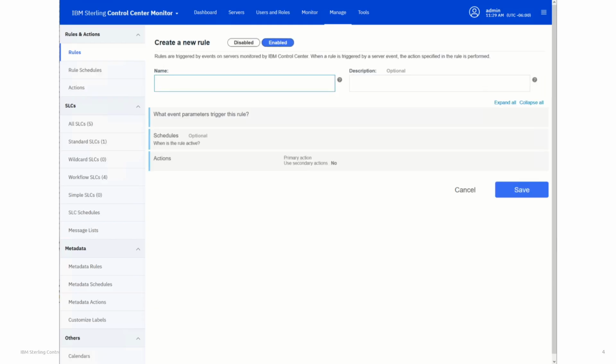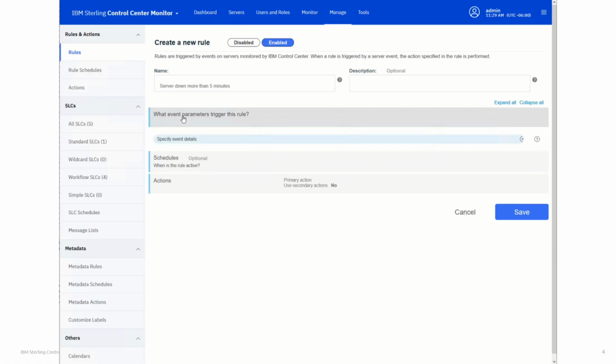And the first thing we'll do is give it a name, about server down more than 5 minutes. Now it says I could give a description. I think this is descriptive enough. Now I'll specify the parameters that trigger this rule. Well, what triggered this rule? The CCTR 033E event, the server down event.